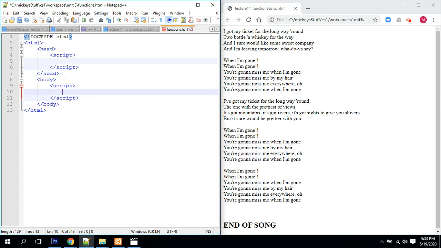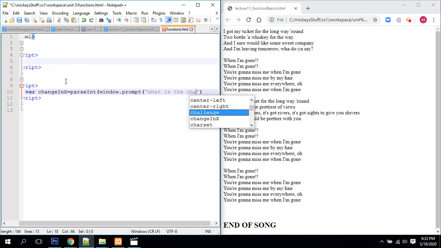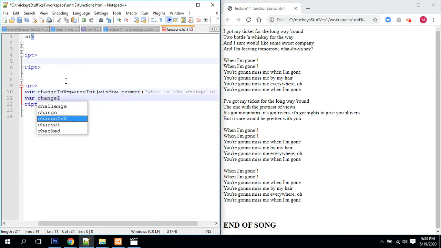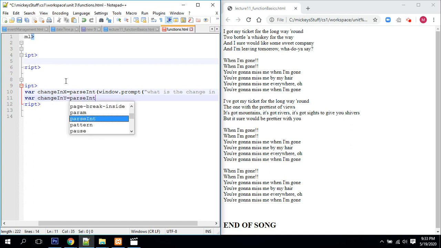I'm going to ask a user, let's see, var change in x equals parse int window dot prompt. What is the change in x? And then var change in y.